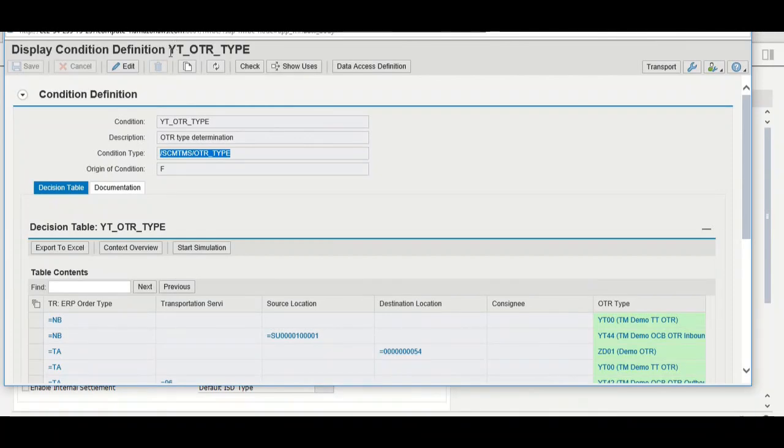This is a condition name. Condition name can be anything. The main thing to trigger this condition in this case is this condition type. Everything is controlled by condition type. So in condition type configuration, we have this setting whether multiple conditions creation is allowed or not. So in the case of OTR type, standard doesn't allow us to create multiple conditions. Let's say I want to copy this condition.